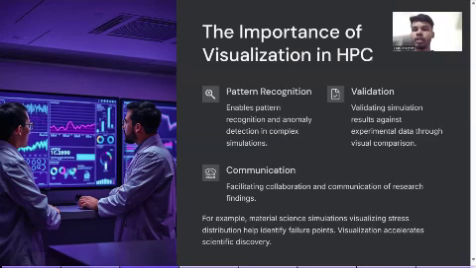Communication facilitates collaboration and the communication of research findings. For example, in a material science simulation, visualizing stress distribution helps identify the failure points. So visualization accelerates scientific discovery.